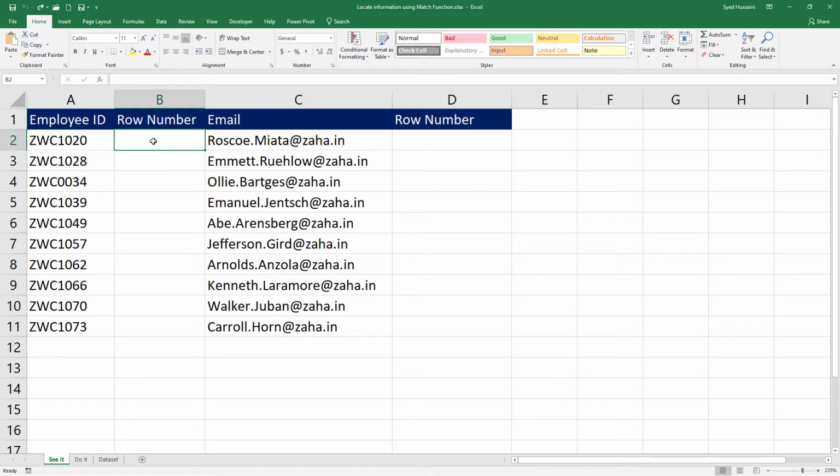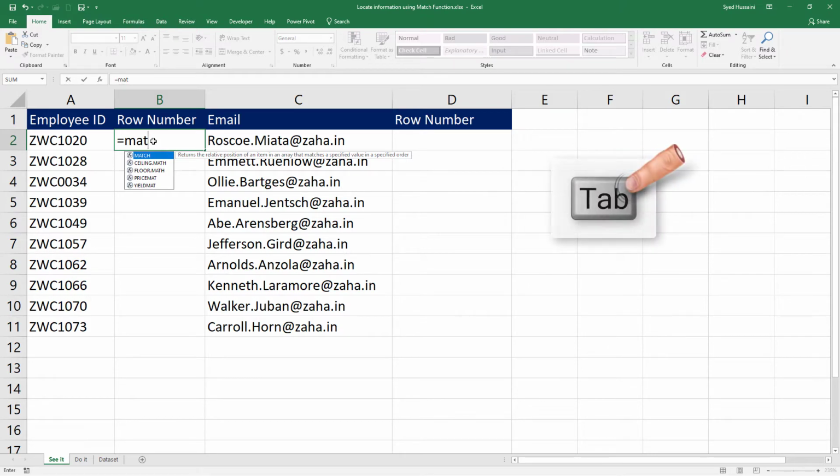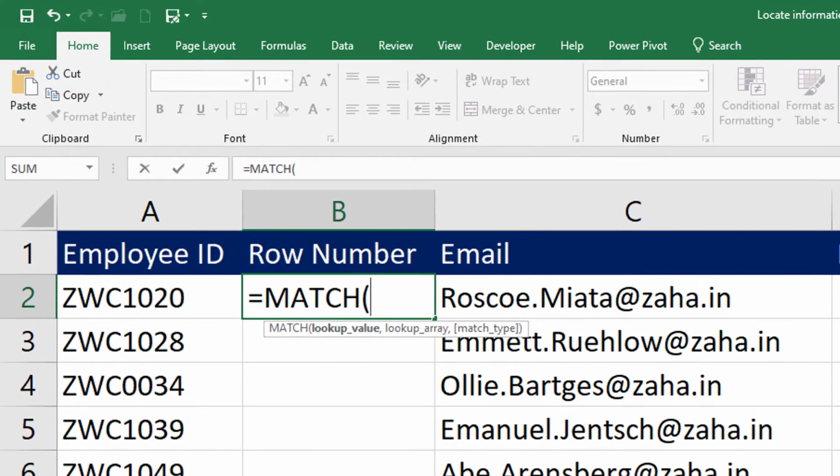Let's first begin in the cell B2. I will place my cursor there and start typing in equal to MAT. I have that function in my view. Now I will press tab on the keyboard to complete that function, and this function takes three arguments. The first argument is lookup value. What do you want to look for? Lookup array. Where do you want to look? Match type. How accurate do you want the result to be?